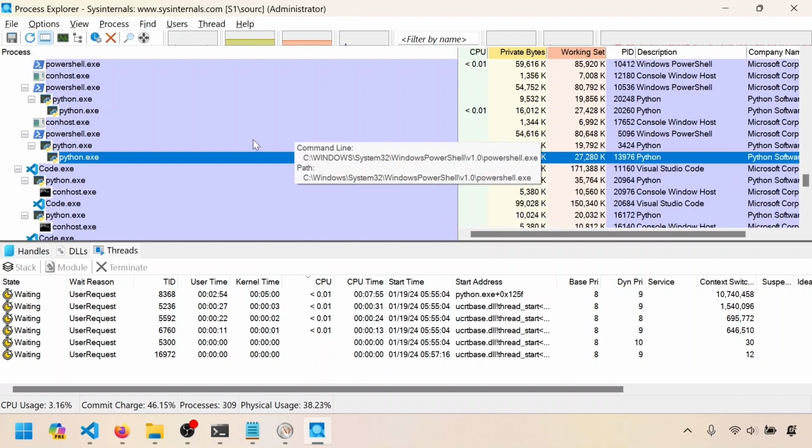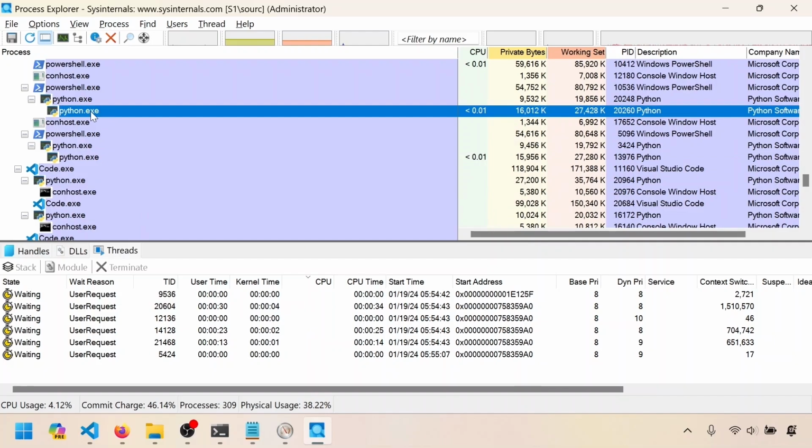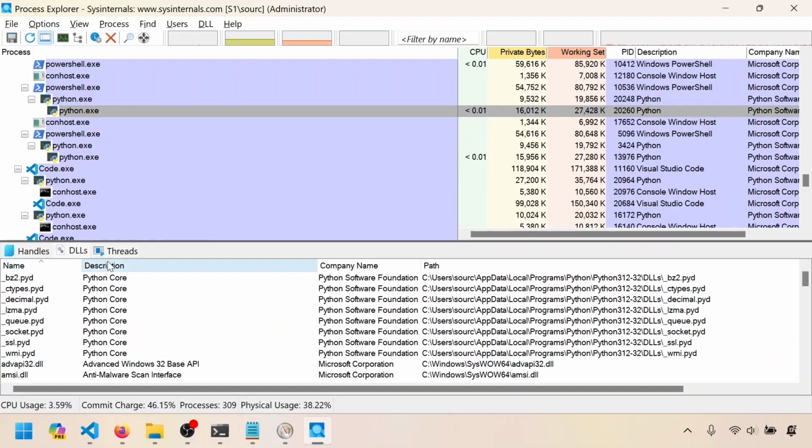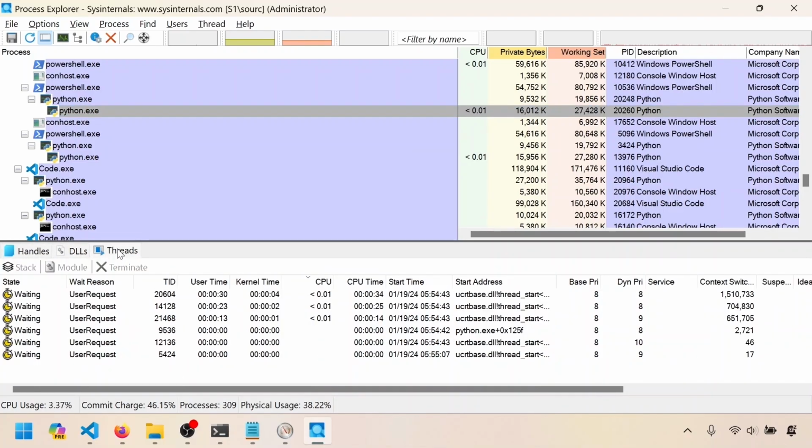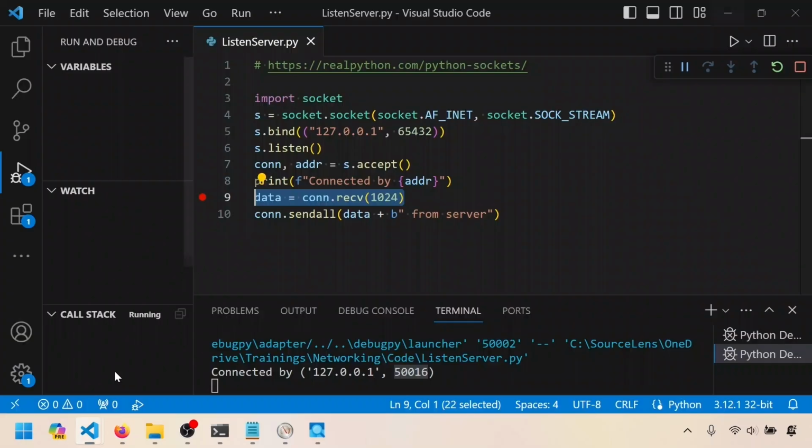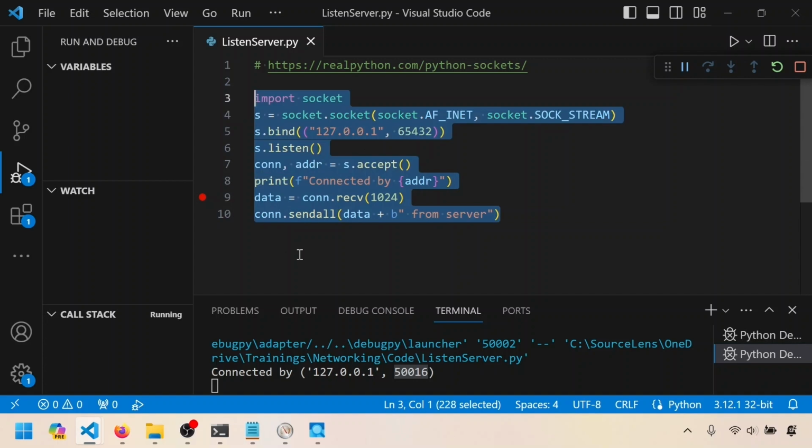Now what we are interested in is the server. Let's look at the server and see what we get. For the server, we have handles, DLLs, and threads. Pretty much we are looking inside the process from outside the process. Compare this with the debugger right here, which is the debugger of the server. It looks into the process from within the process. We can see the code, we can see the variables and all that kind of thing.